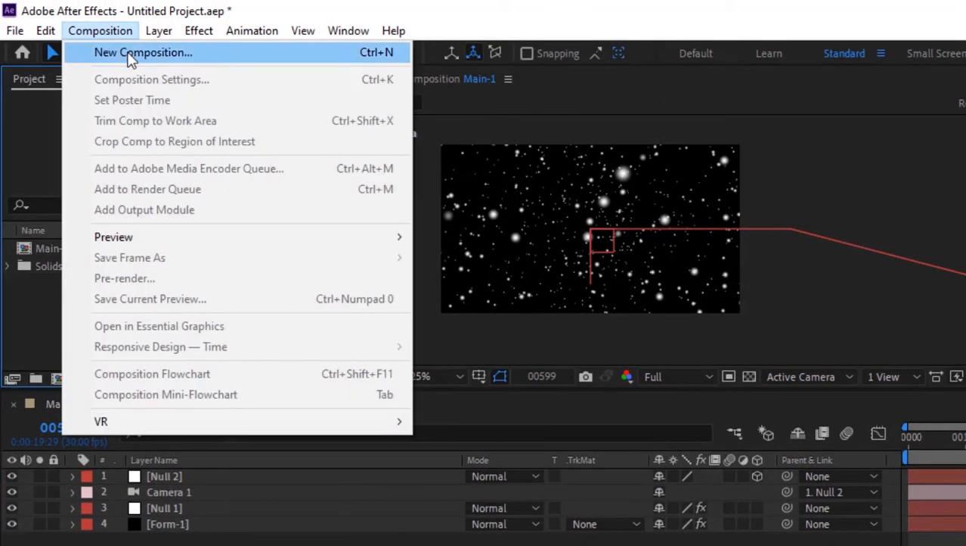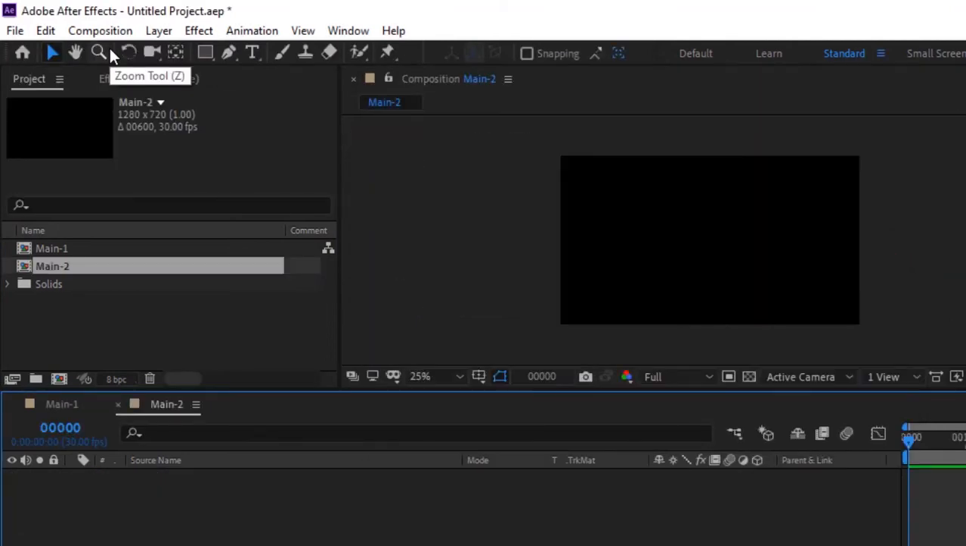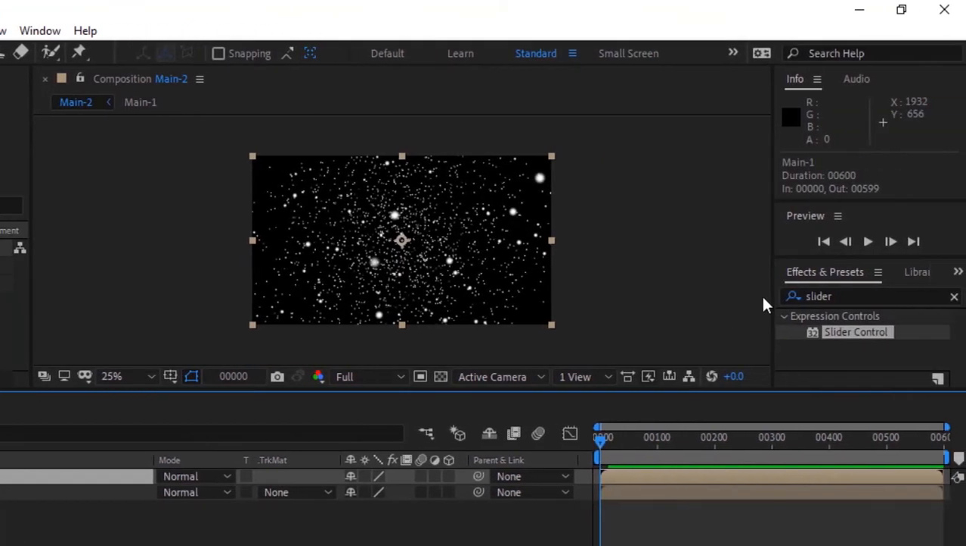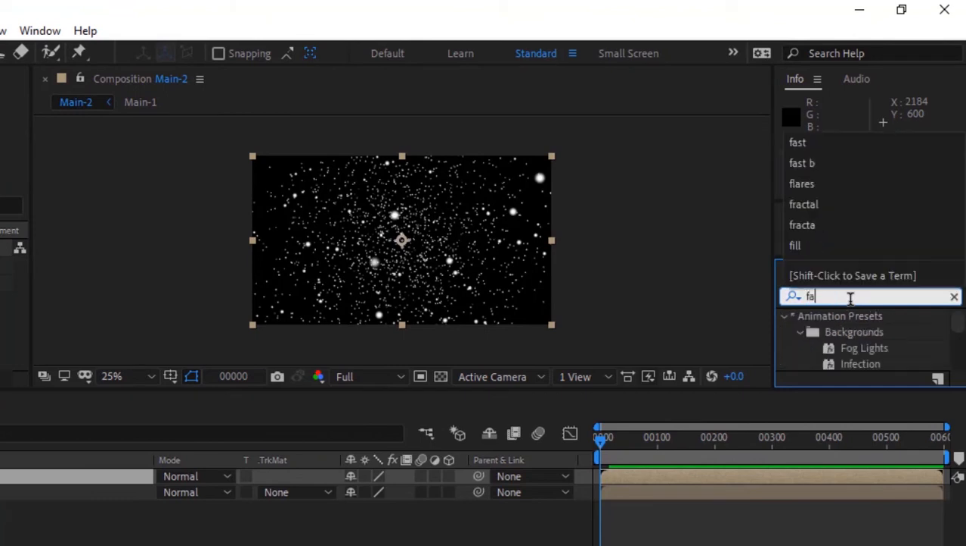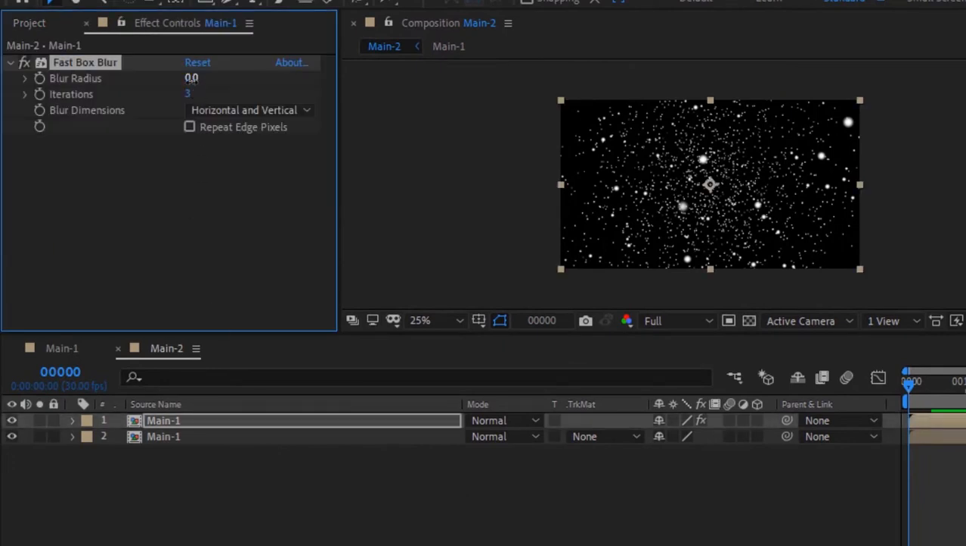Create a new composition and rename it to Main 2. Go to Project window and drag Main 1 comp to the timeline. Duplicate this layer by pressing Ctrl D. Go to Effects and Presets and add a Fast Box Blur effect to this layer. Change blur radius to 104 and iterations to 1.